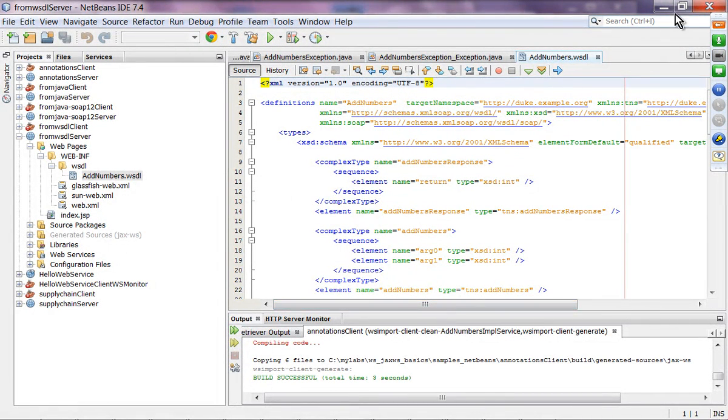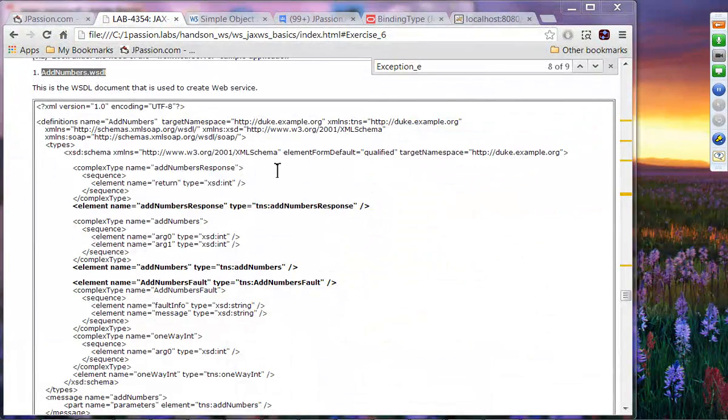What we are going to do first, in exercise 6, is just build and run the application. In exercise 7, we're going to go through step by step to rebuild this application from scratch. So 6 and 7 are in fact the same code, but 6 is a ready-to-build-and-run application, and 7 is where we build step by step. So this is the WSDL document that we already have.